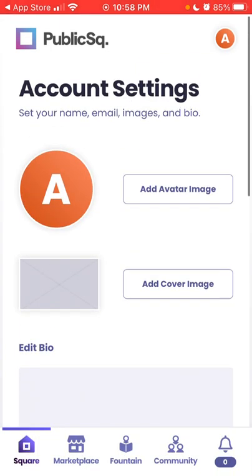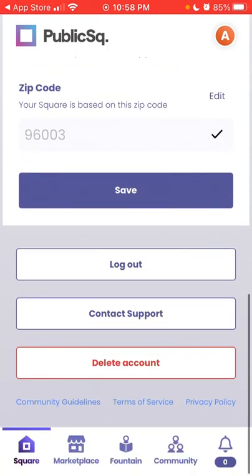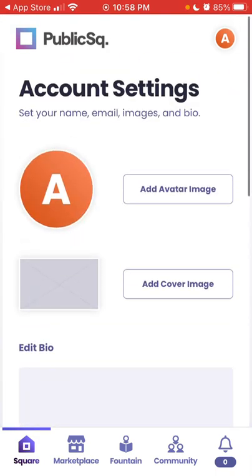And also here you can add a cover image, you can edit your bio, you can change your display name. You can also edit your zip code, and in case you can also just delete your account or contact. So anything you can just do from this settings page.